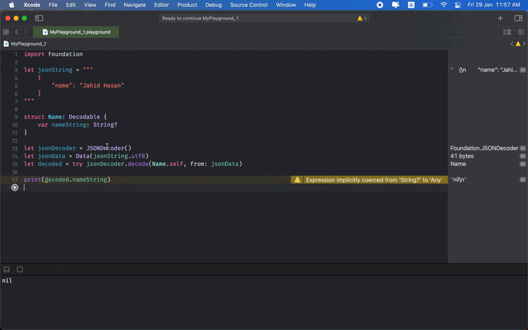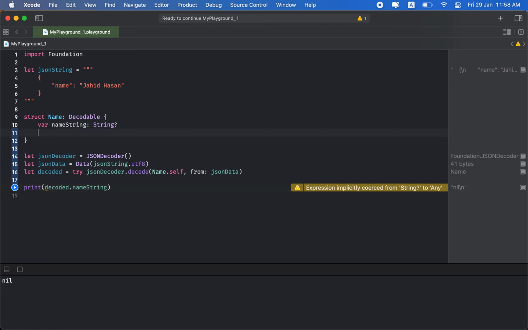Because what JSON decoder does is it actually maps this key to the same named variable in this structure. If it finds one, it places the value of this key into this variable. Okay, so we don't have the same name here. So what can we do to make this happen? We should be able to do these things, right?